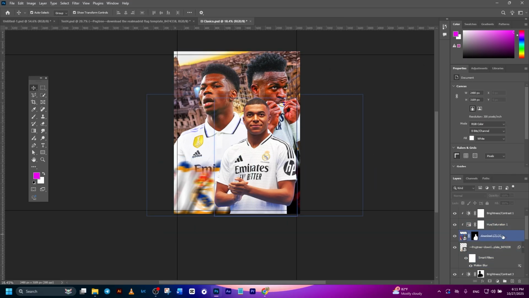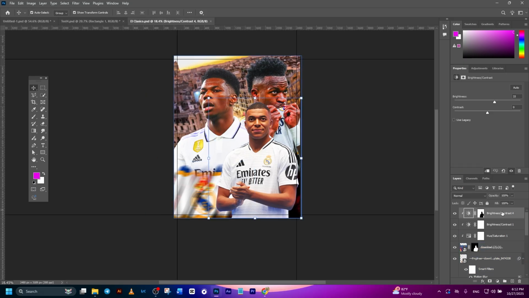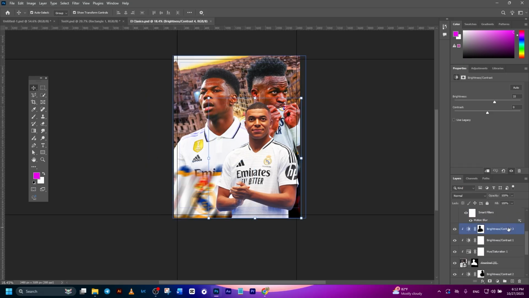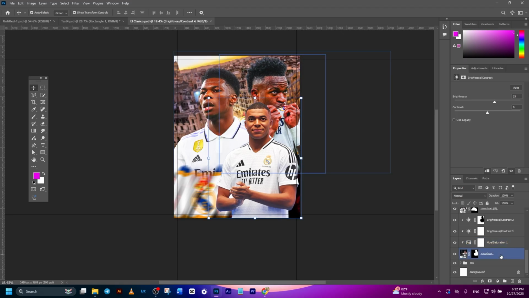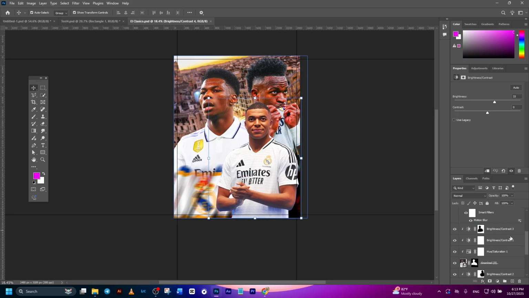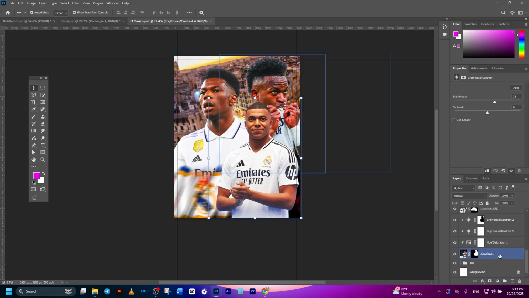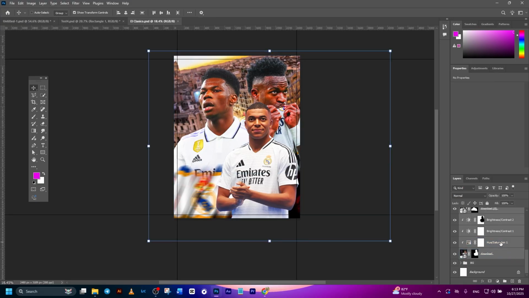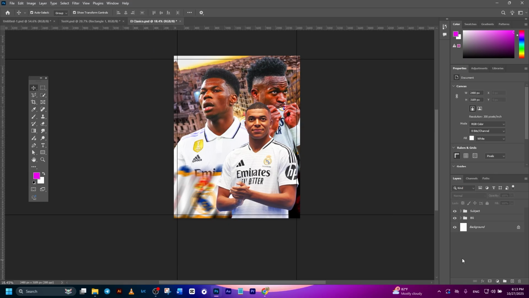Okay. I select all layers, also brightness, contrast, hue, saturation as well. I click on the top layer and hold Shift and click, and Ctrl G to make a group and put the name. Okay.